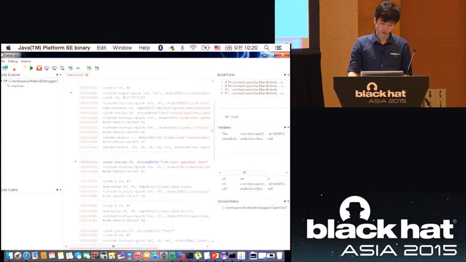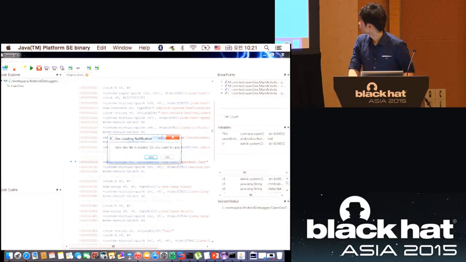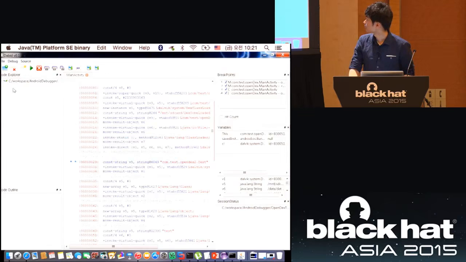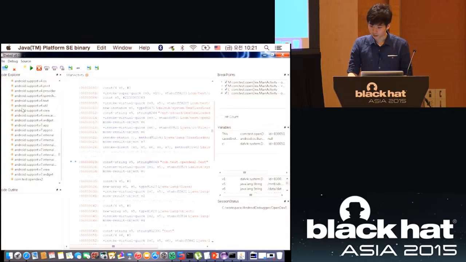It takes time for loading classes. Please wait for it to complete. Okay. Now the debugger detects the dynamically loaded classes and informs the user there is a new one. If I select the yes button, then the debugger extracts the new ODEX from memory. You can see the new package and class list loaded by the main activity class. It's here.